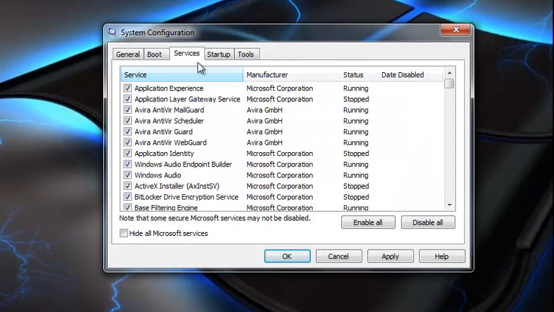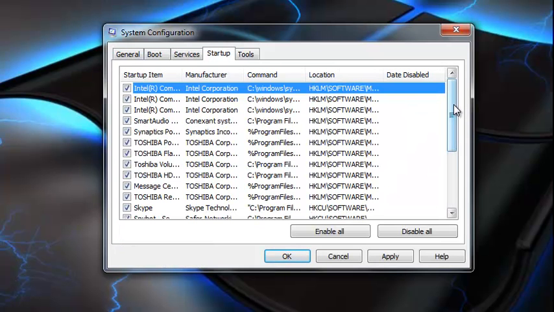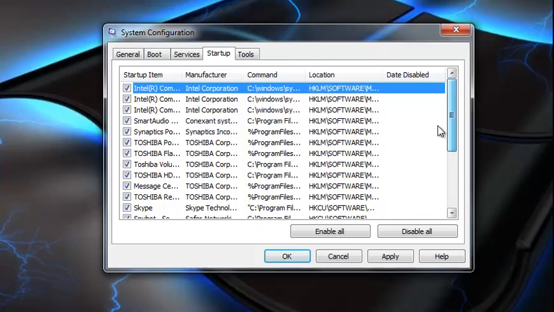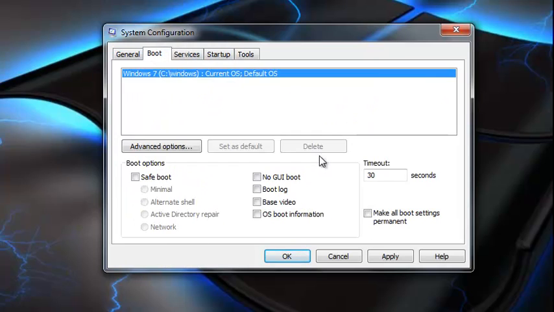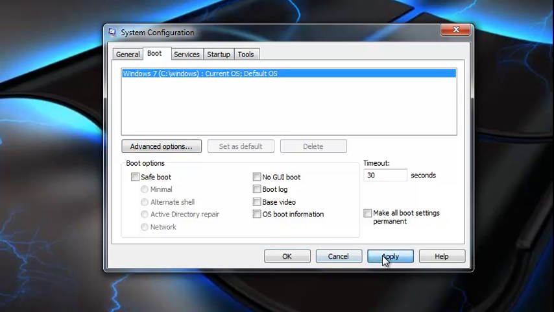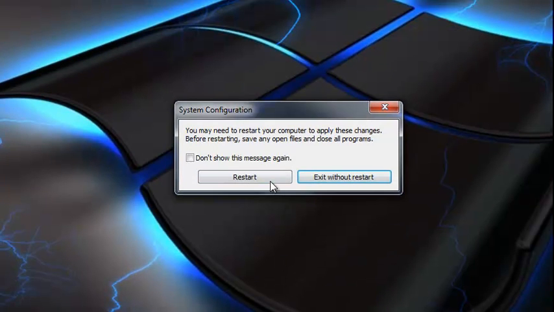So, and you can go to startup, and anything you don't want on startup, like I got Dropbox, I don't want that starting up. So, all that, and then once you're done with unchecking everything, make sure that you have number of processors on highest. Whoops. Click apply. Okay. And you can restart your computer. I don't need to because I didn't change anything really.